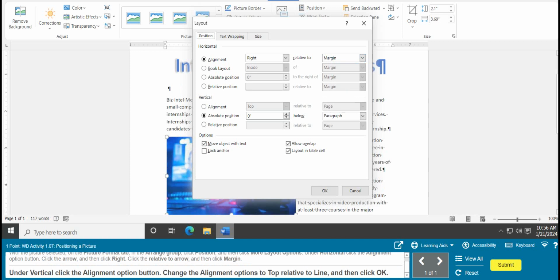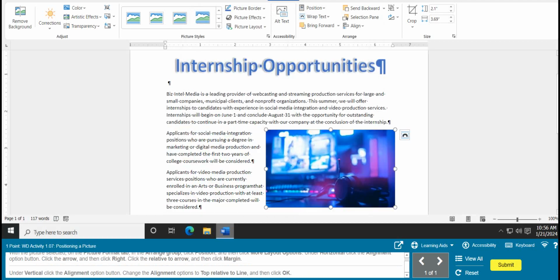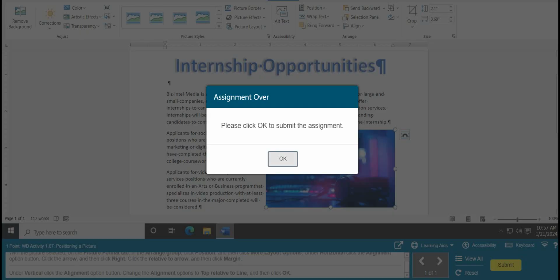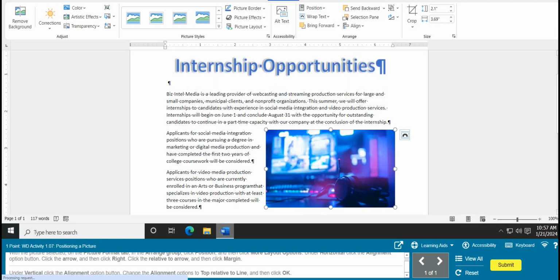Now under the vertical, change the alignment option to top. It's already to top, and then top relative to line, and this is line. All right, and then click OK. Guess that's it. Yep, that's it for that. Number 7 is done.